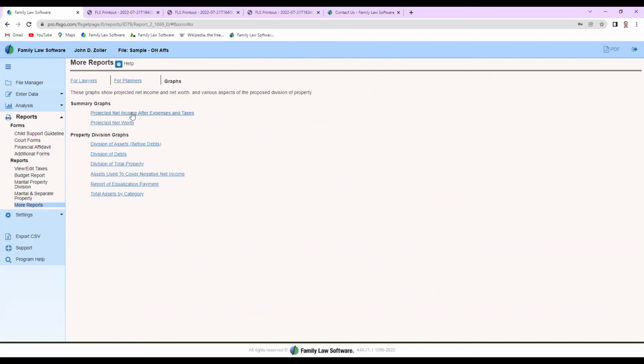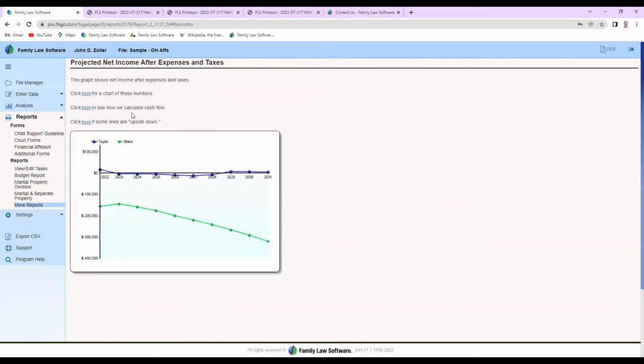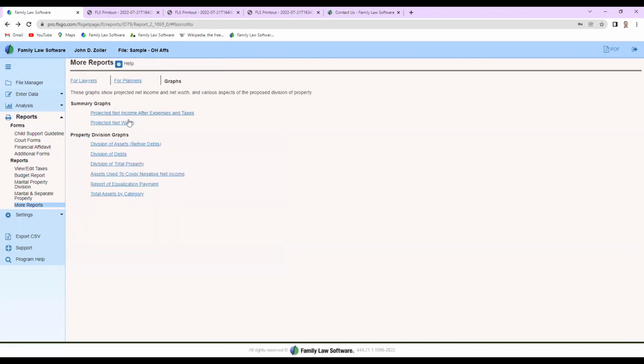Projected net income after expenses and taxes. Well, here you can see that Blake would be very unhappy about this picture and would not want to be a part of that outcome, while Taylor would be going, I'm gonna break even for the rest of my life. You've seen these scary charts before. Now you can make them yourselves.